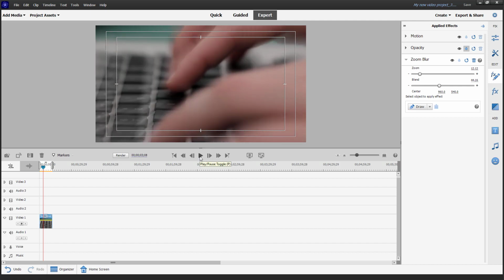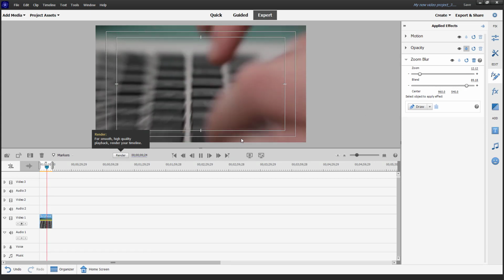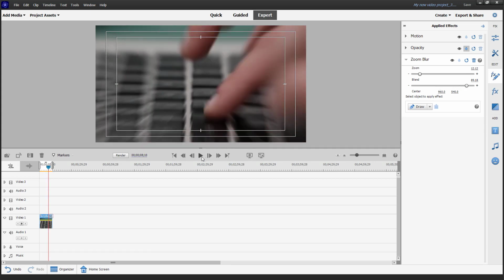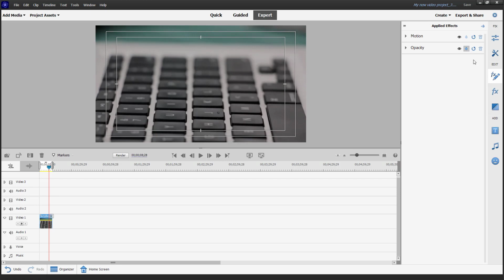Press the play button right here, and then you can see that this is the zoom blur. You can change the bend over here as well, and that is what you have, as you can see right here. So now, apart from this, you can also apply the NewBlue Cartoonr Plus effect.